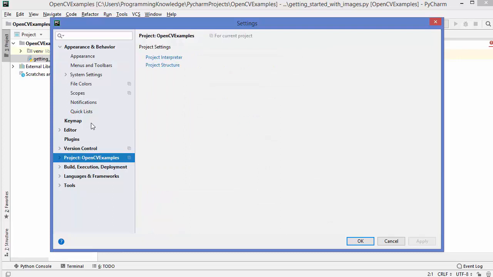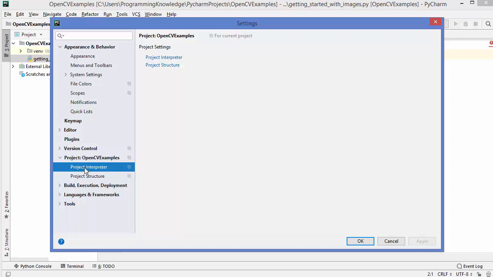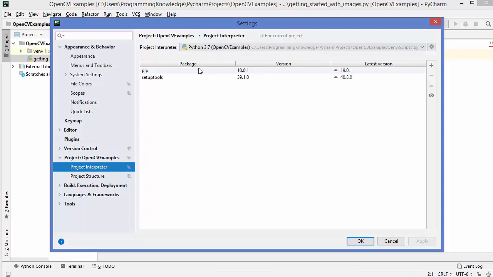your project name. So my project name is OpenCV examples. That's why it's written here OpenCV examples. So project colon your project name. So just click on this section and then click on project interpreter, and on the right hand side you will see all the packages which come pre-installed when you create a project inside PyCharm IDE.